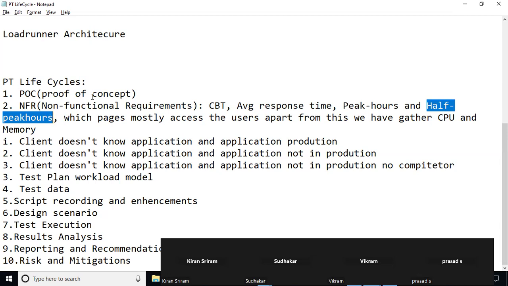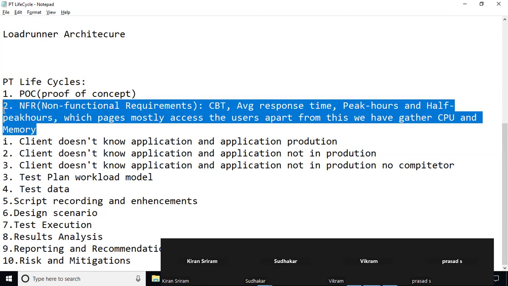Okay, and if everything is fine, the client will provide all these details. Maybe client also tells, I am also new to this application. I don't know any requirements, any non-functional requirements. It is a new project. Means as of now, no one has done performance testing. So it is a very new one. Then what is your approach?